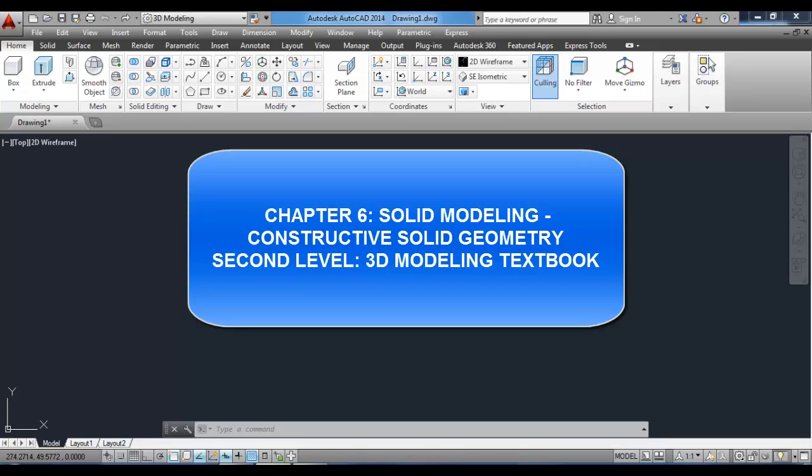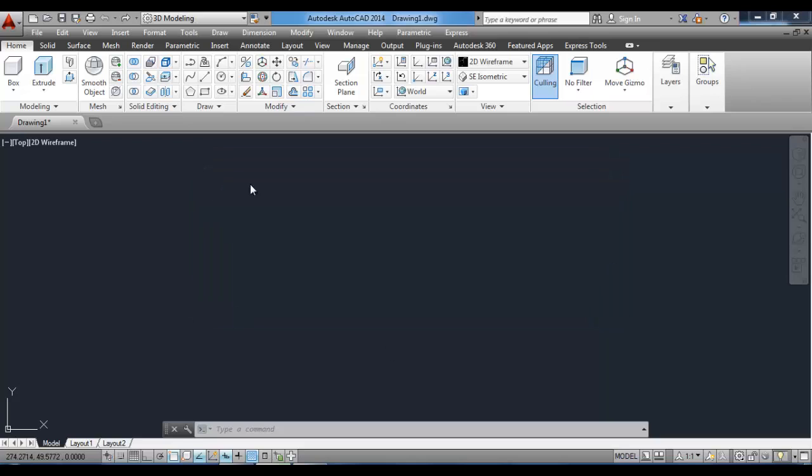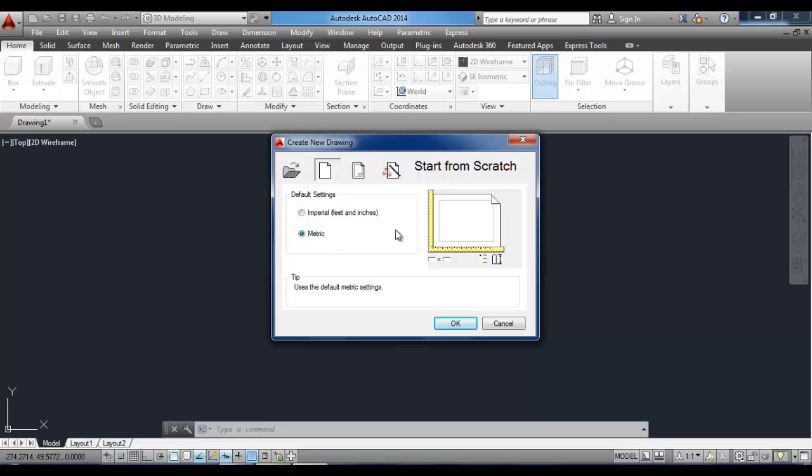Chapter 6, Solid Modeling, Constructive Solid Geometry. So let's start a new drawing. You're starting from scratch and should be metric. Click OK.